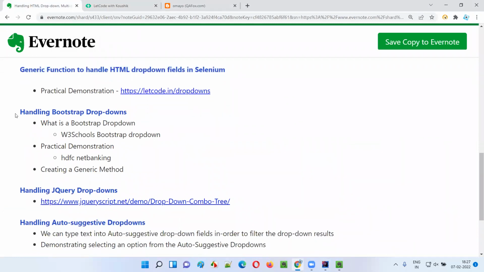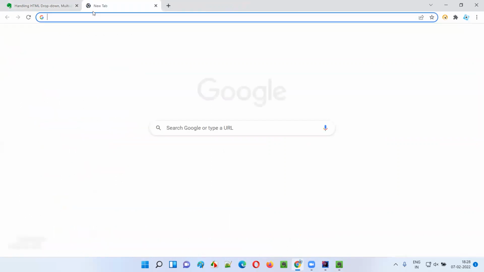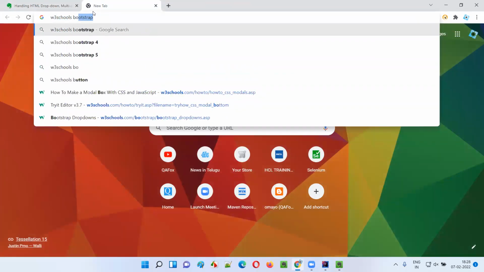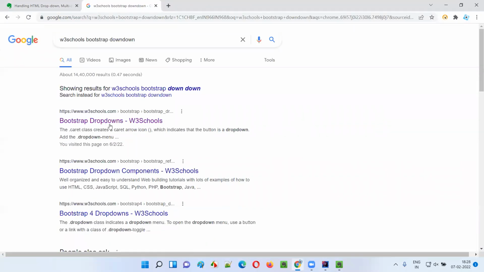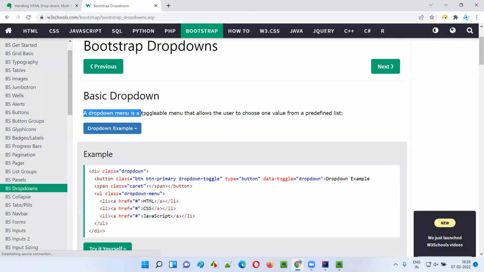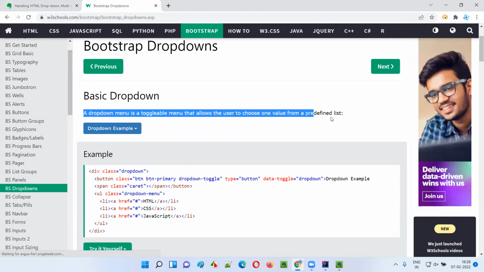Now, guys, the next item we have on the plate in these notes is handling the Bootstrap dropdowns. So what exactly is a Bootstrap dropdown? Before I automate a Bootstrap dropdown using Selenium automation, first we need to understand what exactly a Bootstrap dropdown is. For that, you can Google search for these three terms: W3 schools bootstrap dropdown, where the information is there. Just search for this, and you will get this link from W3 schools bootstrap dropdowns, and here information will be there. A dropdown menu is a toggle menu that allows the user to choose one value from a predefined list.